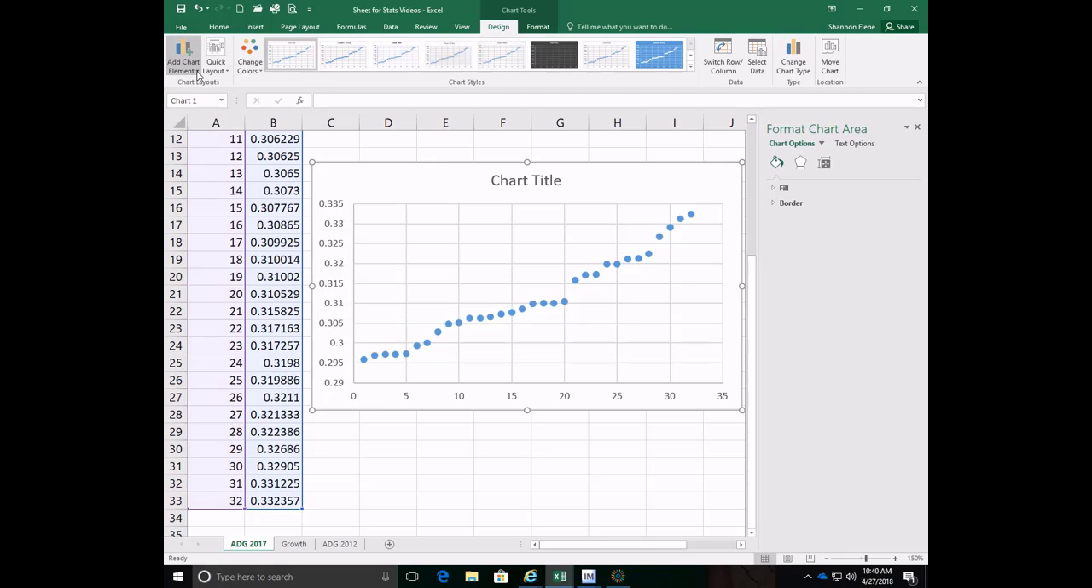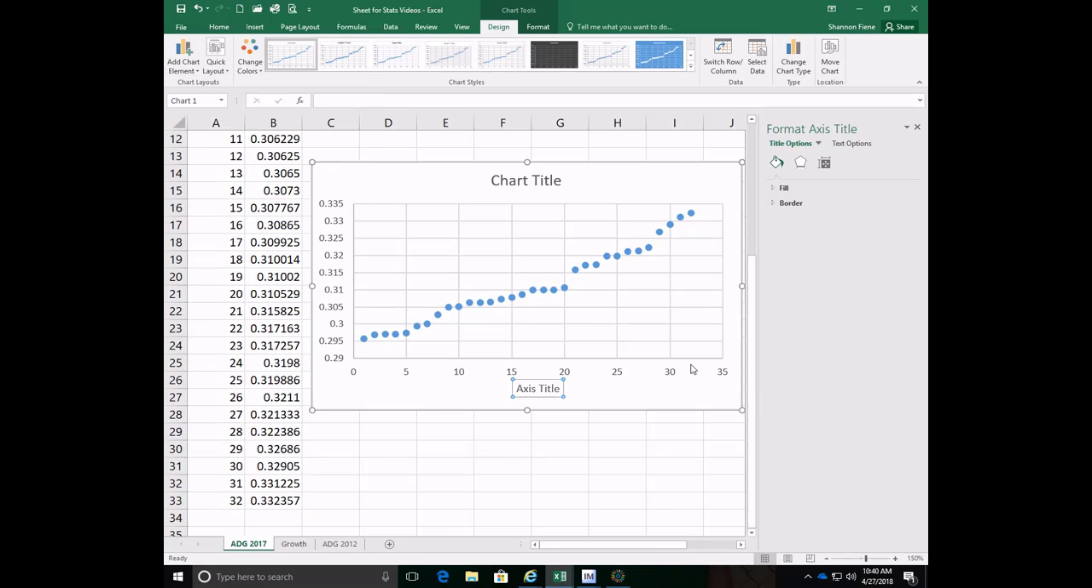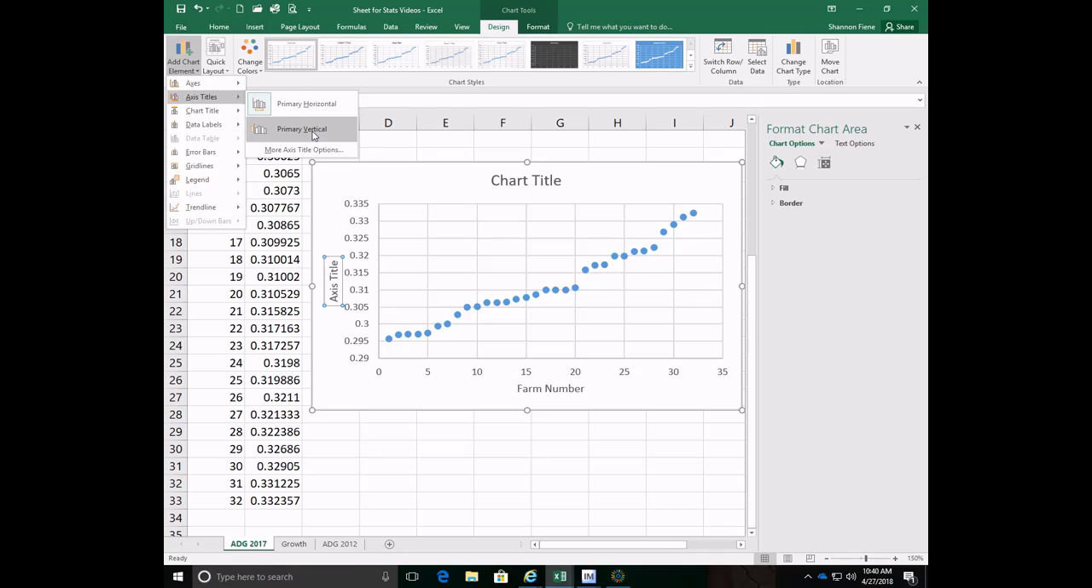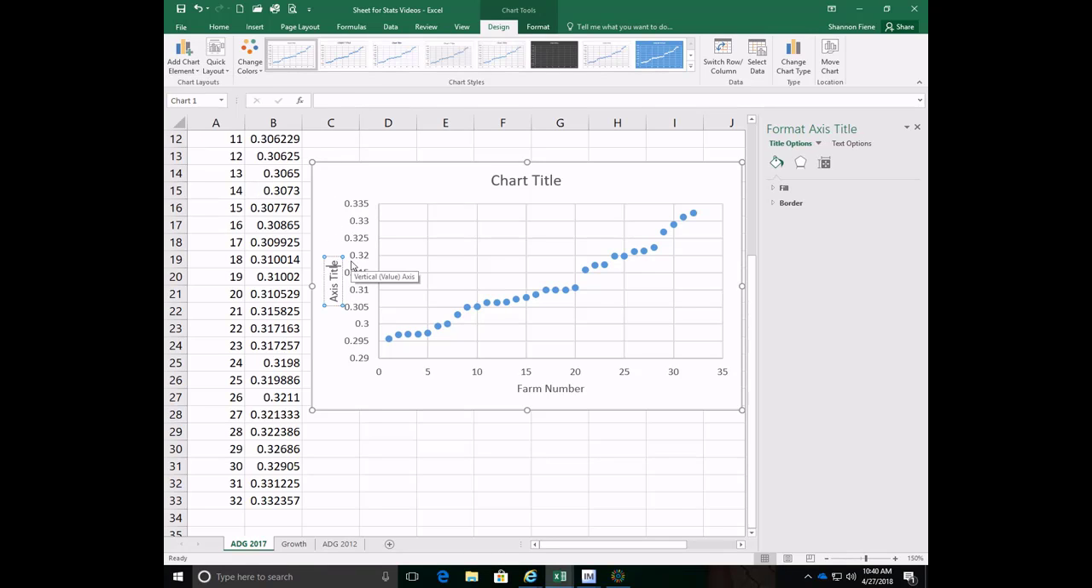And if we go over here to add chart element, you can see that I can add axis titles. Okay, so this is the y-axis, this is the x-axis. So I'm going to do primary horizontal, and notice that it puts a title here. And now I can just change this to farm number. Okay, and now repeating the process, make sure you're clicked on the chart itself, go to add chart element, axis title, and now I'm going to do the vertical.